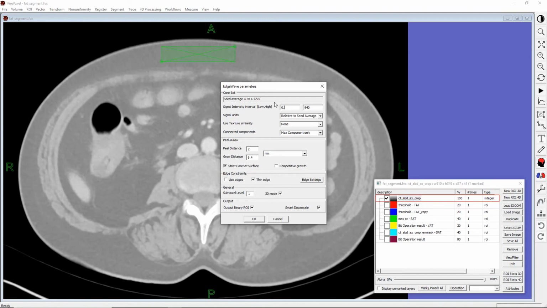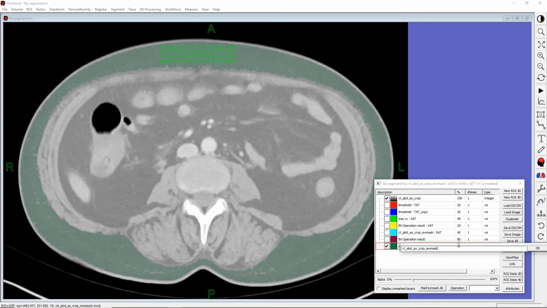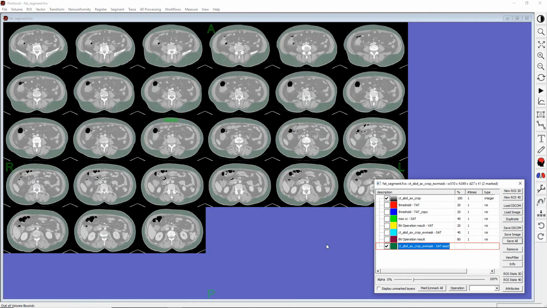Let's enter 0.97 and 1.03 as the relative signal intensity interval. For connected components, select Seed Components. Let's leave all the other parameters the same as before and click OK. Now we have a segmentation of the subcutaneous fat obtained with a seed ROI.